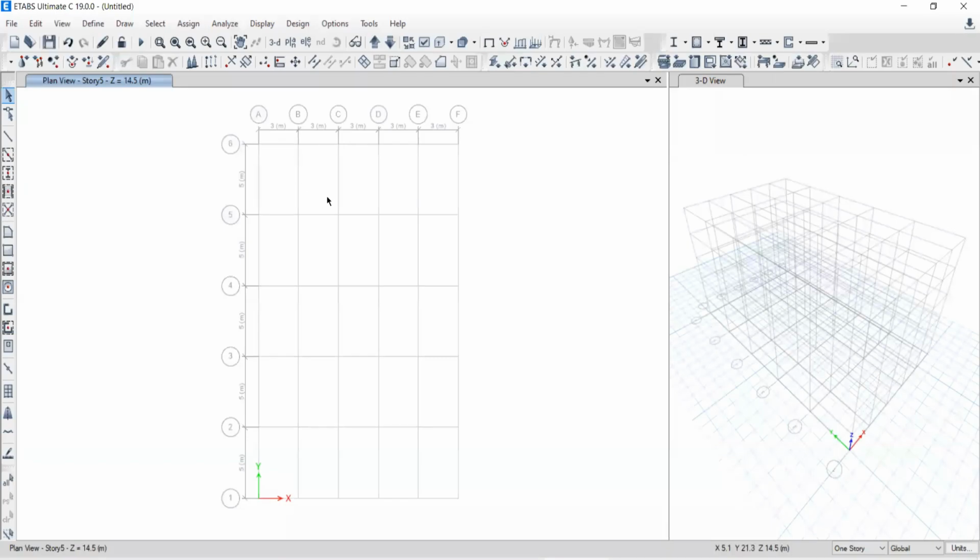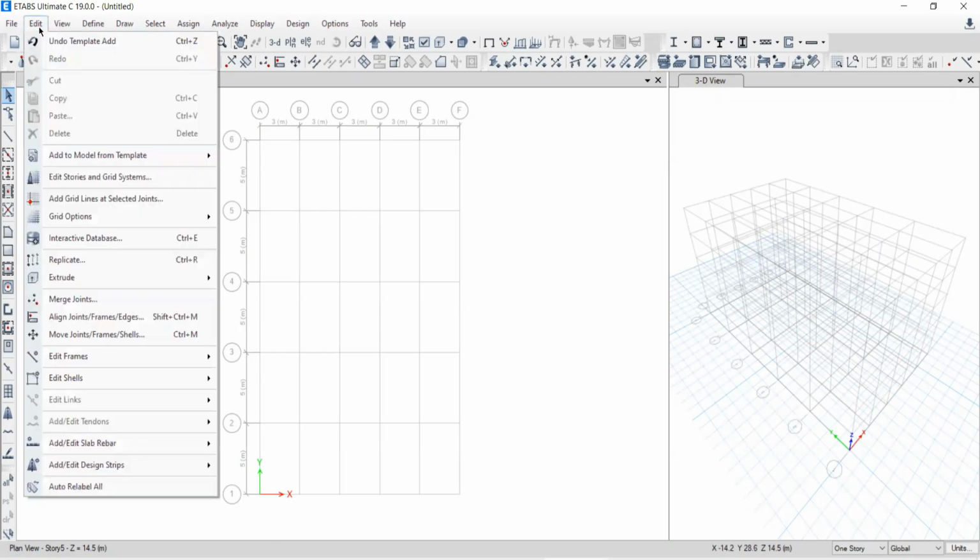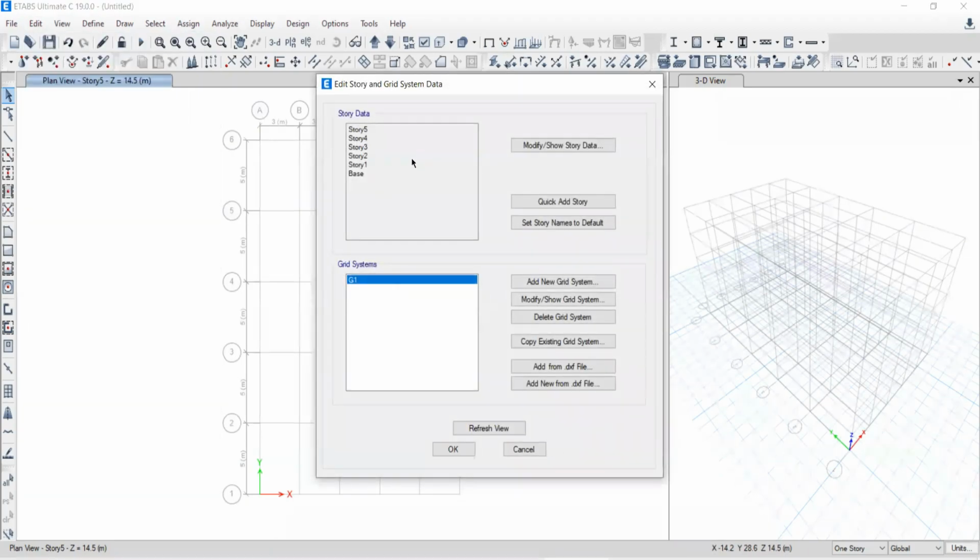Okay. But suppose after having my grids, I feel that it is not clearly visible. I have to increase the visibility of this grid. So go to edit, go to edit story and grid system. Once you click over this, it shows the height definition. I'm not interested to make any change over the height definition. I'm interested to change the in-plan definition. So go to modify, show grid system.